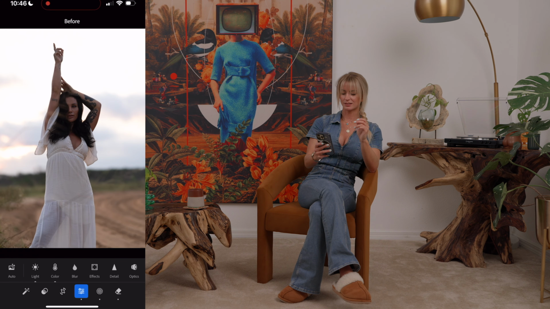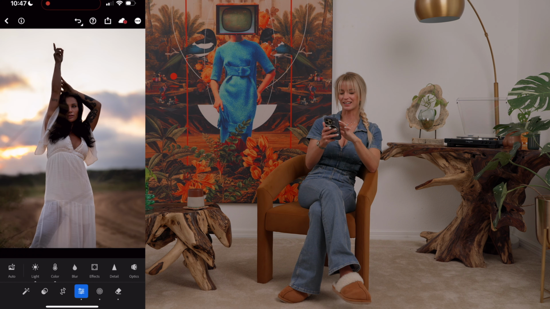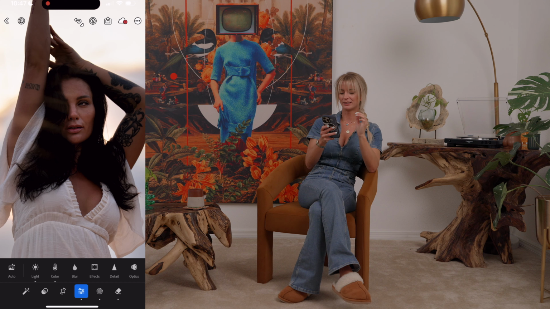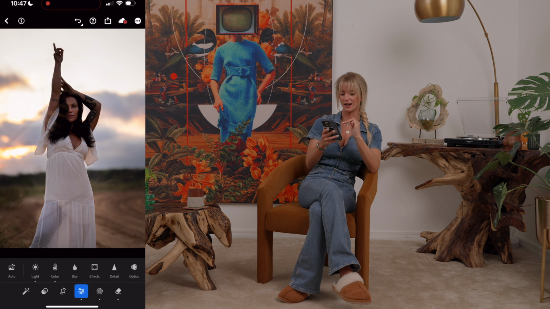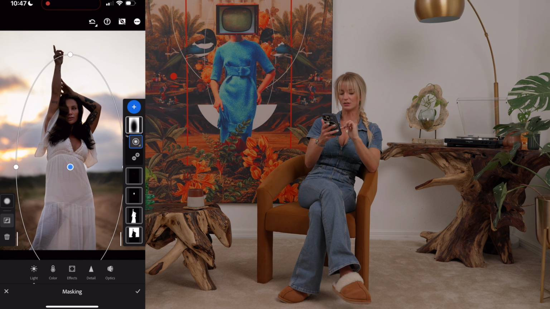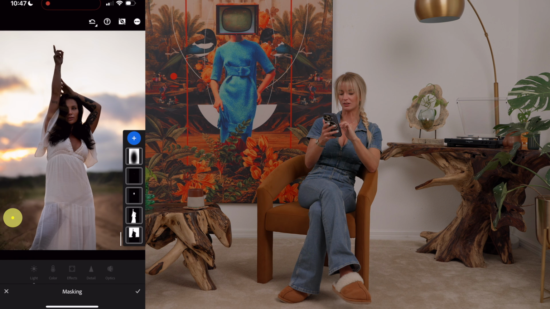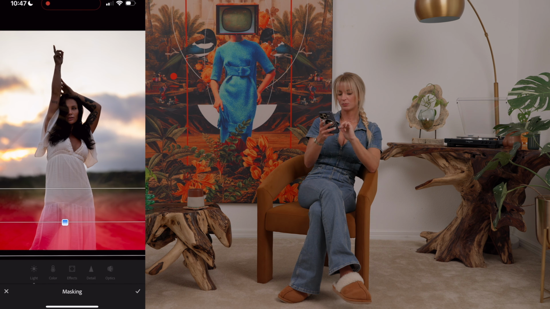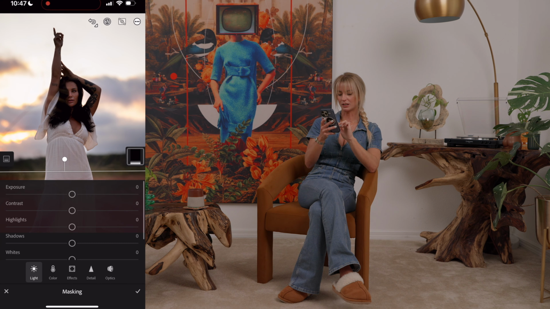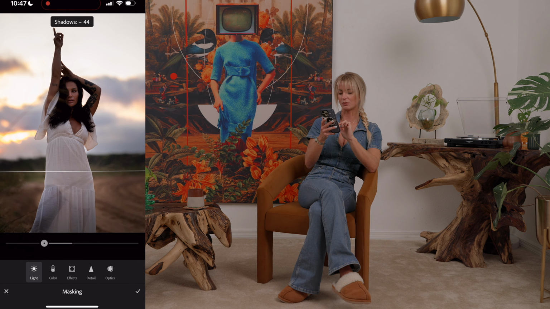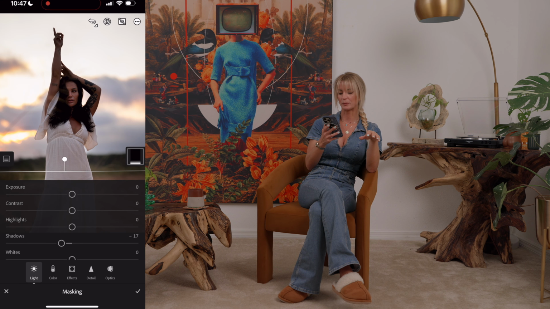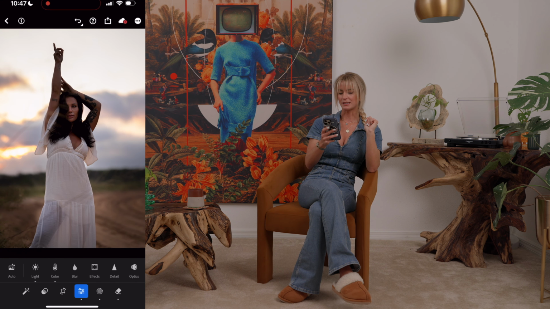And that's it. This is the before and after. I like it, I like it. Alice is popping. We got a little more detail in the sky. If you also want to, you could also use the linear gradient. Take it from the bottom and kind of like decrease shadows even more if you want her to pop even more in the picture. But I like this.